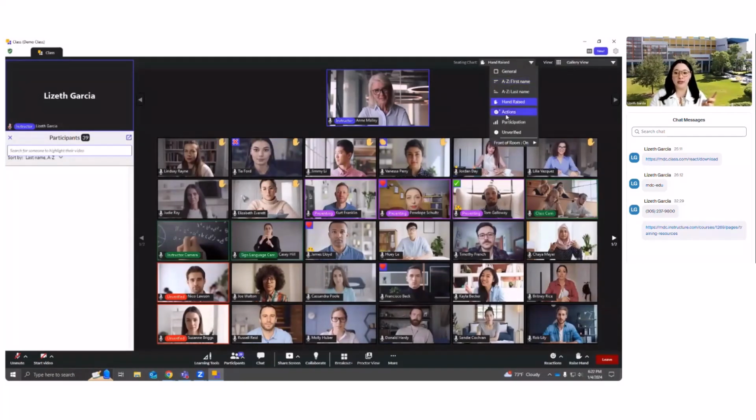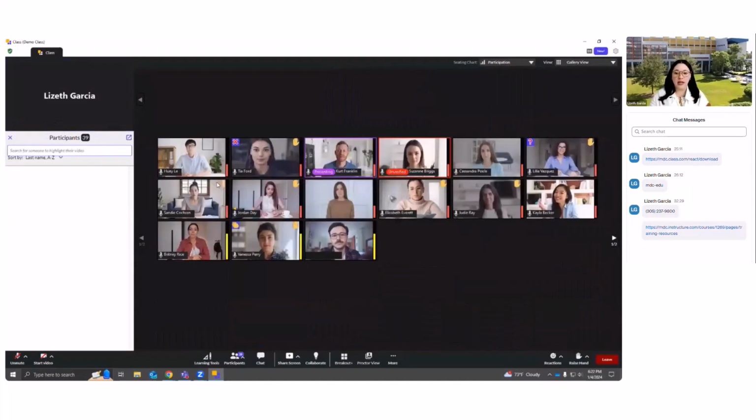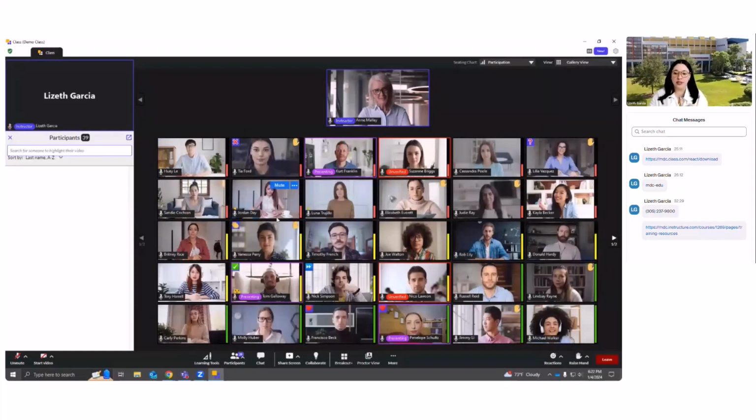I can see who has thrown a reaction, right? I can see level of participation. These students who appear first have exhibited below average participation, and then above average participation. They can also see who's unverified and who has joined the room that shouldn't be there.